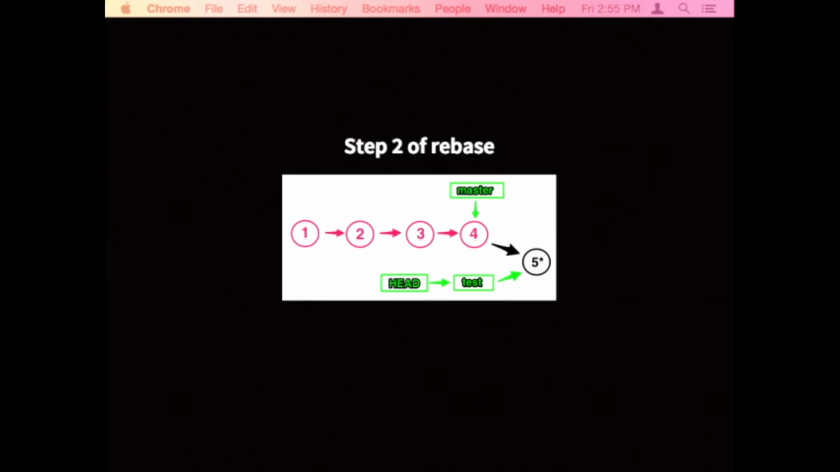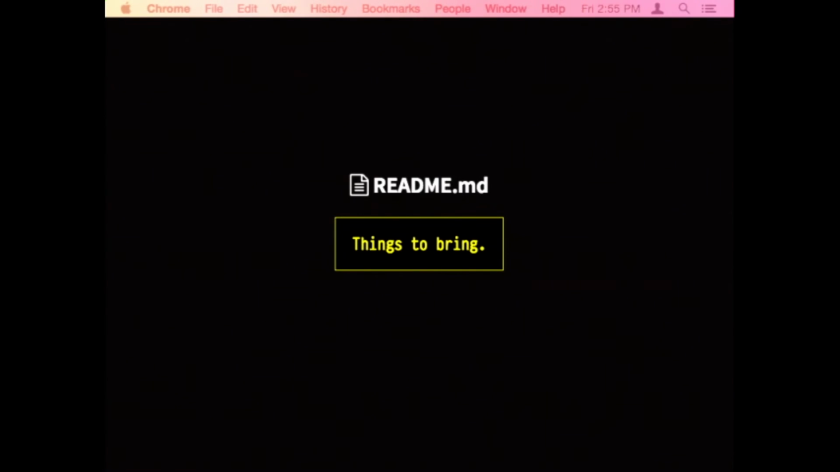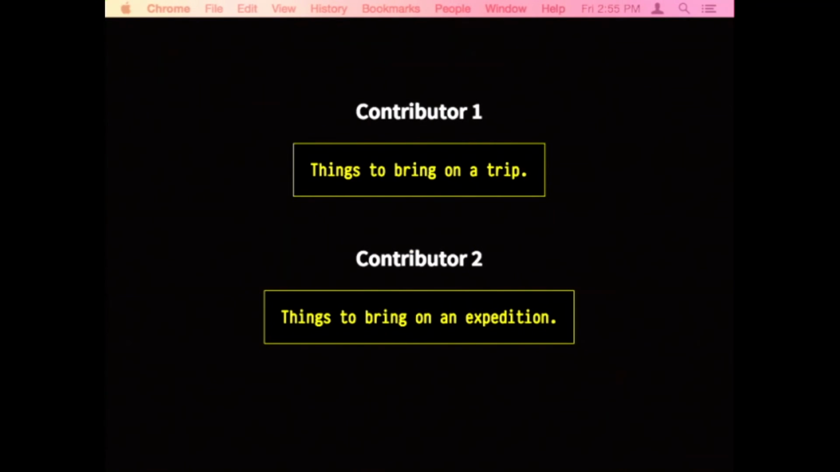Okay, so far, so good. Everything kind of went smooth. But what if there are conflicts? Conflicts occur when the same lines are modified in different ways. So if you think back to the readme.md file, there was a sentence, things to bring. Now imagine if that line were modified in 2 different ways by 2 different contributors. Let's say contributor 1 changed the line to things to bring on a trip, and then contributor 2 came along and said, no, it should be things to bring on an expedition.